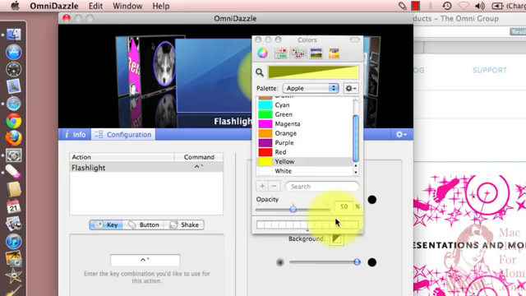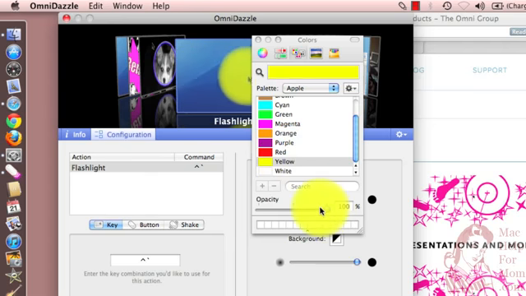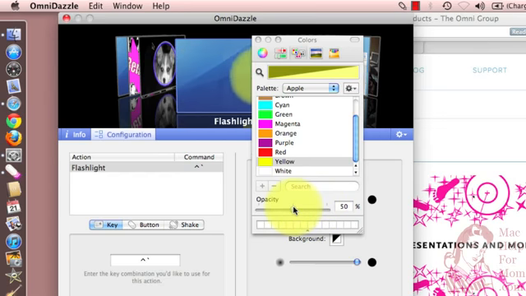You can change the color. Make it green, orange, whatever. And you can change the opacity. What that means is right now it's a pretty solid yellow. You can see through it a little bit, but I usually like turning this down to about 50%. So it's enough to get your attention, but it's not so much that it makes it hard to read what's underneath.